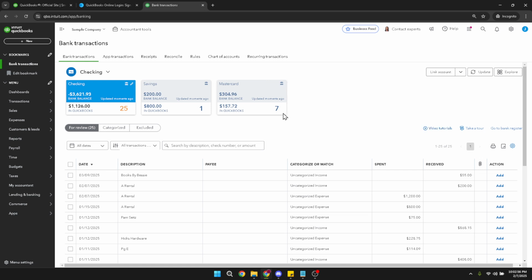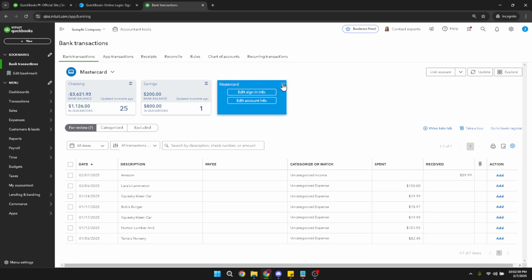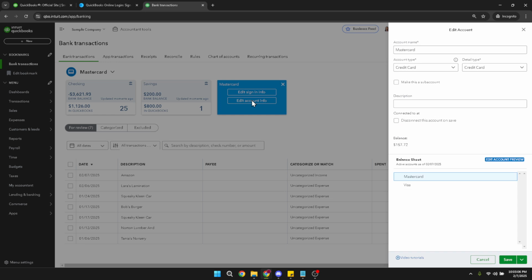You'll notice a small pencil icon next to the account's name, which allows you to edit the account details. Click on this pencil icon. This action leads you to a new page where you can access more detailed settings related to this account. On this page, you should see an option to edit account info. Clicking this will open a form where you can make changes to the account. This is also where we find the crucial step for disconnecting the account.